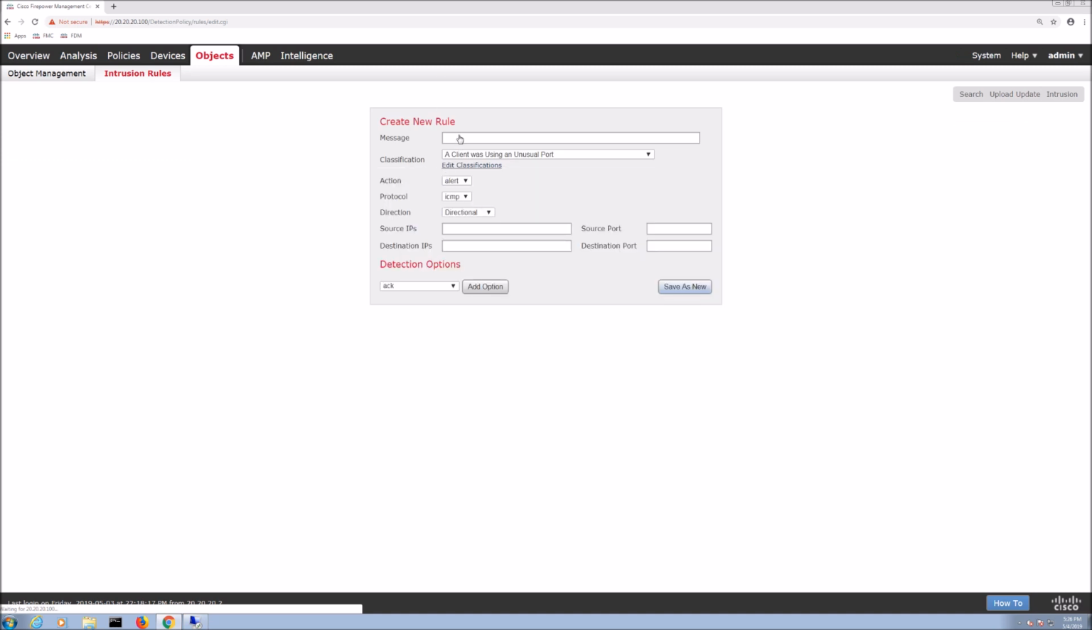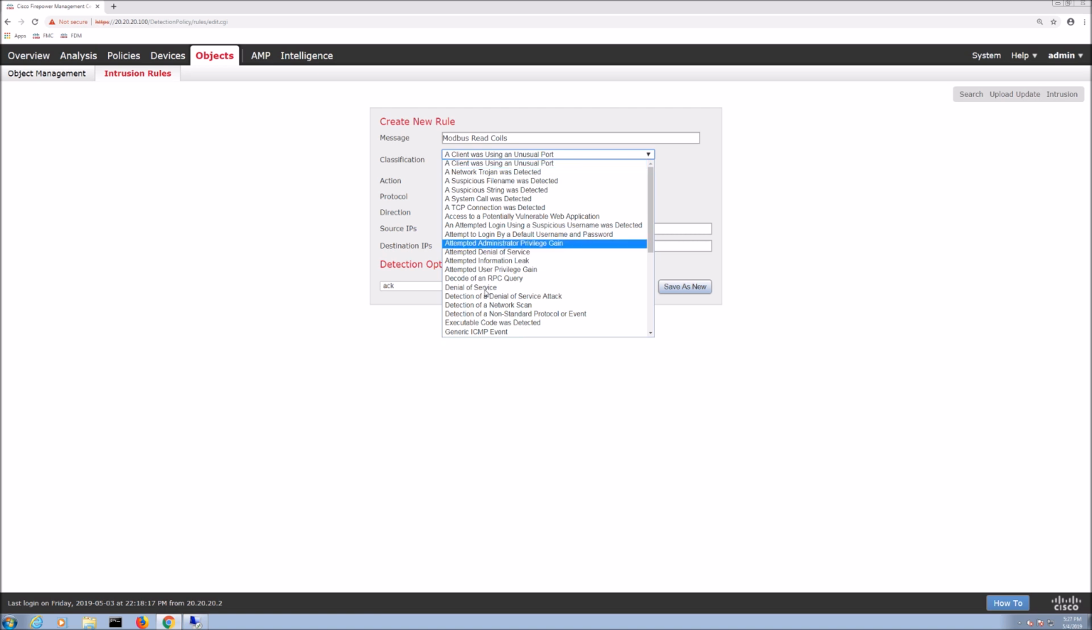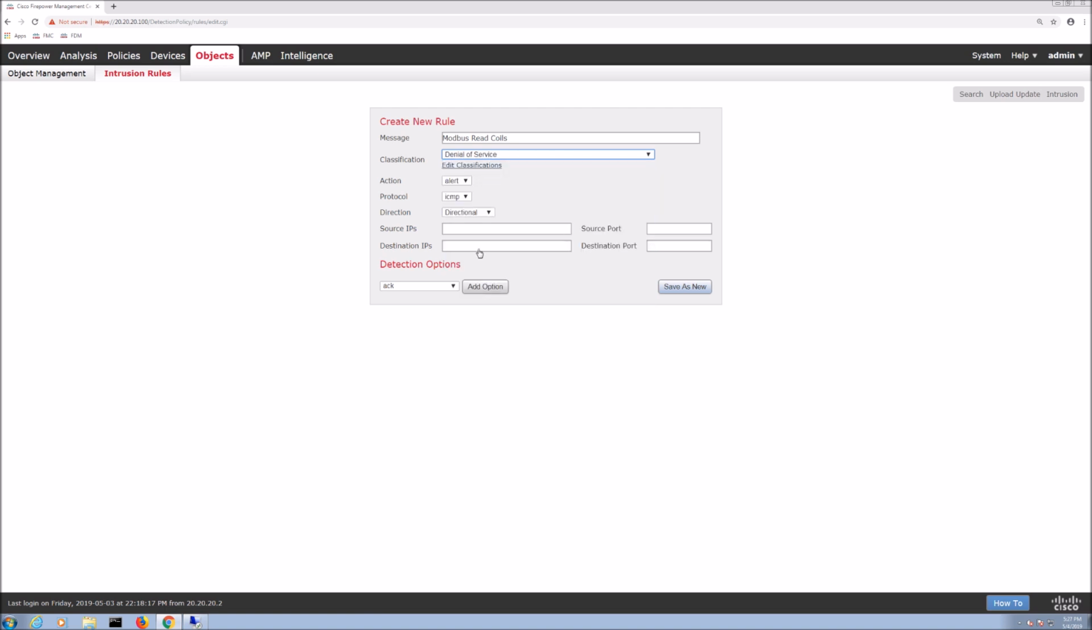In order for you to leverage this, you have to turn on the Modbus preprocessor, and we did that in the previous video. So we're going to create a rule. We'll call it Modbus read coils, and we'll say denial of service for the classification. And for action, we'll keep it at alert. Remember, we don't want to be dropping things in an operational environment.